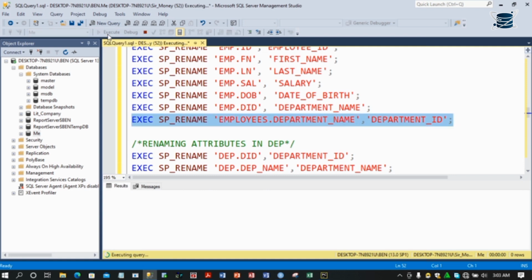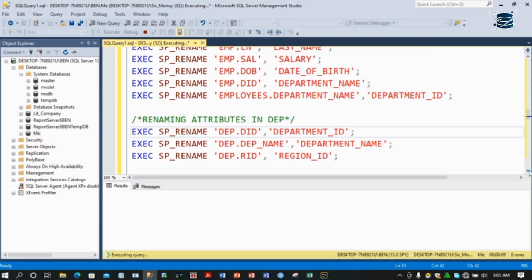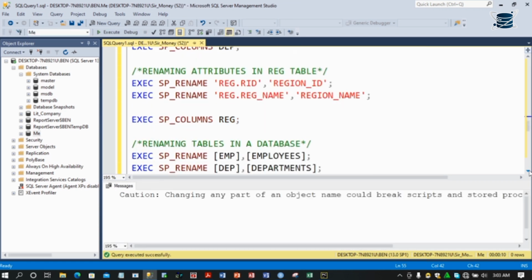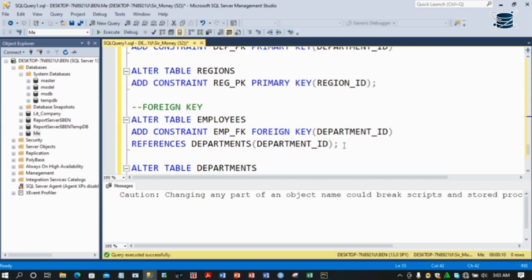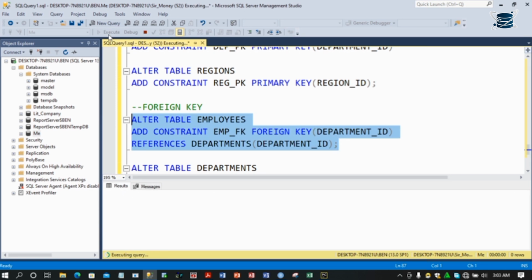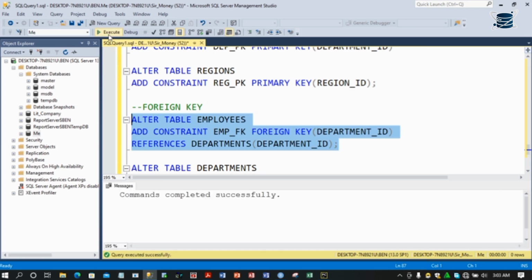So let's now execute. And then it will tell us commands completed successfully. Good, so it's done. So once it's done, now we'll be able to execute this command. So it means the column name is right, because before we didn't provide the correct thing. So you see commands completed successfully.